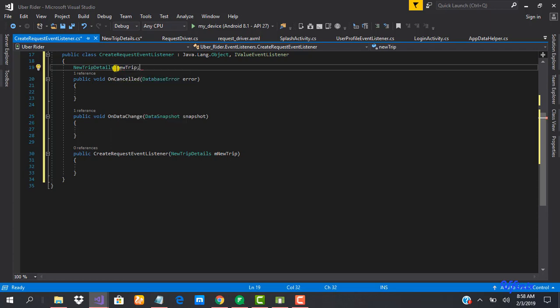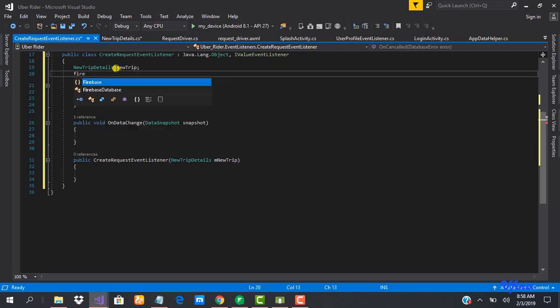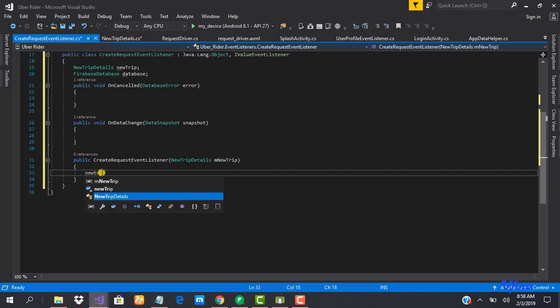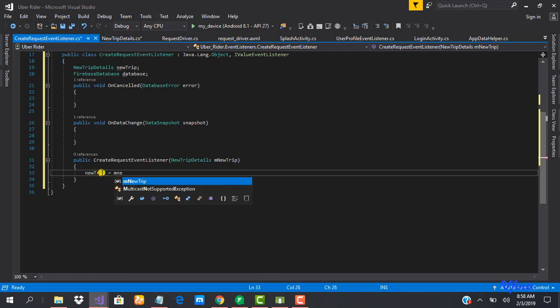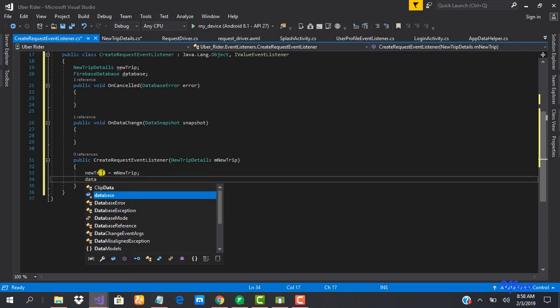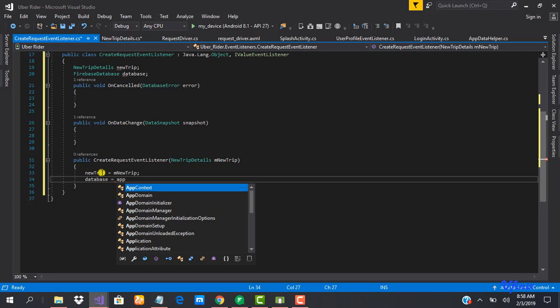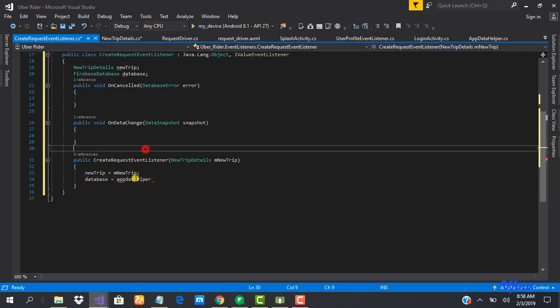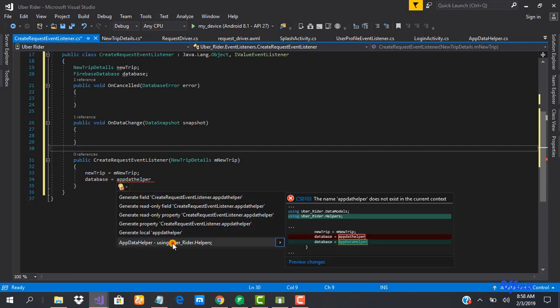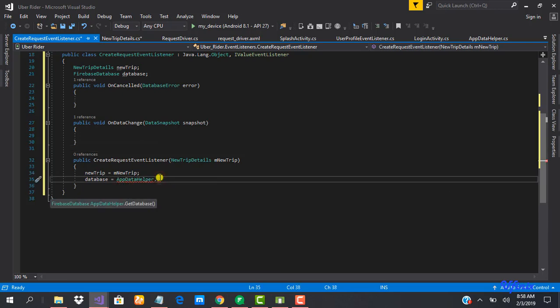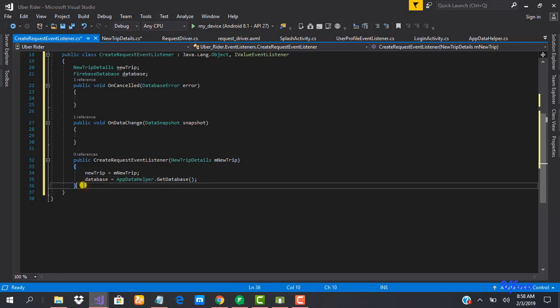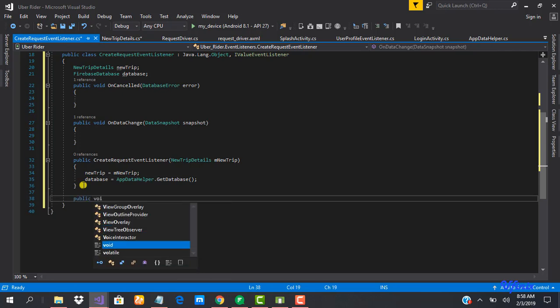Okay, and also I need to have an instance of my Firebase database. So in our constructor, newTrip will be equal to mNewTrip. Okay, and our database will be equal to app data helper dot get database. All right, okay, so the next thing we need to do is to actually create this request. So we're going to make a new public method. We're going to say public void. We're going to call this create request.